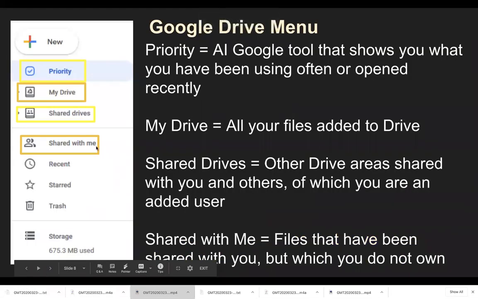Once you are in Drive, you have a number of options for you. The first thing in the menu below the plus new button, which we'll get to, is priority. Priority is Google's artificial intelligence tool that shows you what you have been using often or what you have opened recently. So if you are looking for something that you have been in and out of a lot, you can go to priority and it's going to have that file or folder there.